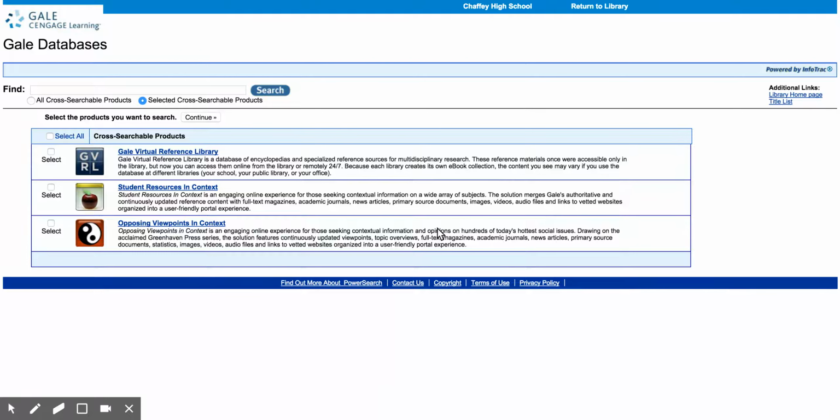Okay, once you log in, you can see there's a list of the databases that are available. Again, every school has at least two. The second one, the one with the apple that says Student Resources and Context, is a general database that's good for all sorts of research. And it's really the one that we most commonly use.